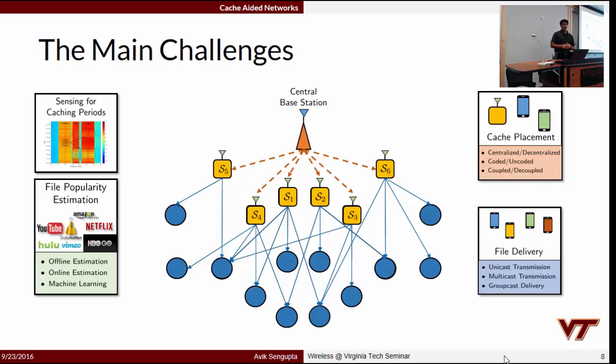And finally, file delivery. How do you want to deliver the file? So once you have placed the content in the caches, these guys request some level of content from these small cell base stations, right? What is the best way to deliver the files to these guys? So obviously, as you can see, I've included a pretty well-connected network here. So obviously, network topology plays a big role.